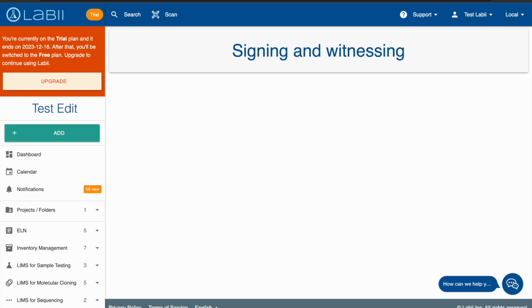In this tutorial, I will show you how to sign and witness in Labii. This function is widely used in electronic lab notebook. By signing a document in electronic lab notebook, ELN, you certify that the record you generated or witnessed is accurate to the best of your knowledge. A signed document ensures that the data generated meets regulatory requirements, such as FDA 21 CFR Part 11, and others can repeat the results based on the signed document.